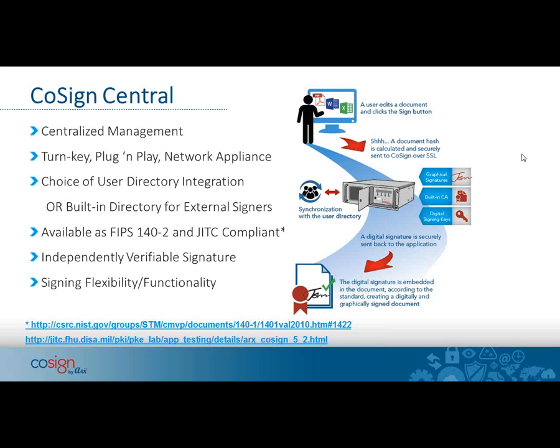Plus, it's centralizing the process, as opposed to having these things individually downloaded from websites or stored on everyone's personal computer or on smart cards or things like that. With the centralized approach, Cosign is a turnkey plug-and-play network appliance. It integrates nicely with your user management system, such as Active Directory. It could be LDAP or whatever else you may have as a user management system in your organization. And so when you synchronize with that, you get a real strong binding on who the signer is, and it's tied in at that point.